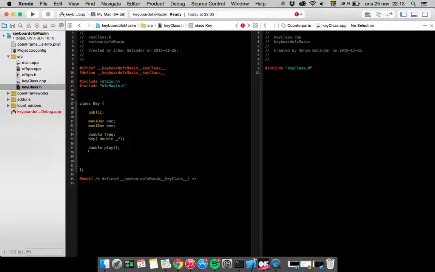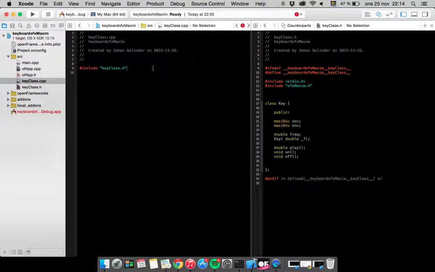And then we're going to do a void on, and we have a void off, so we can trigger our sample when we click on it. So really short, really simple actually, not a lot going into it. And then we go over to the CPP file and do some more fun stuff.